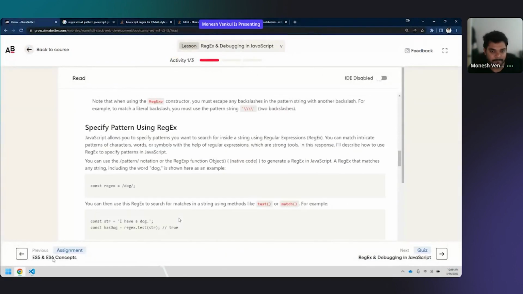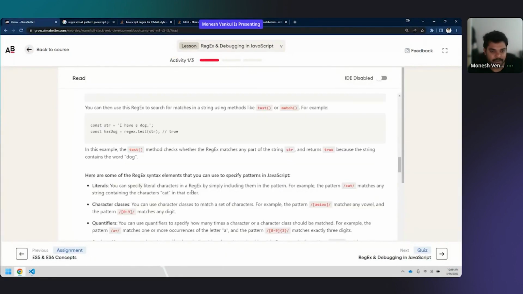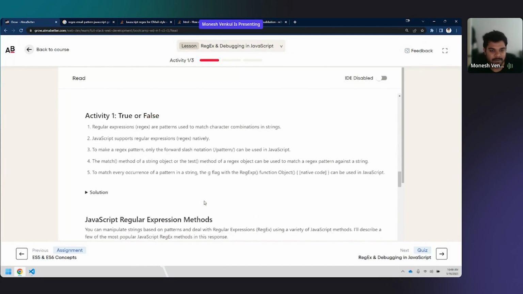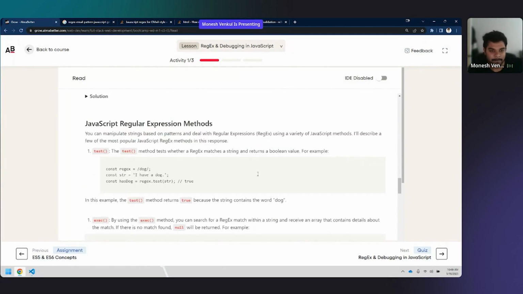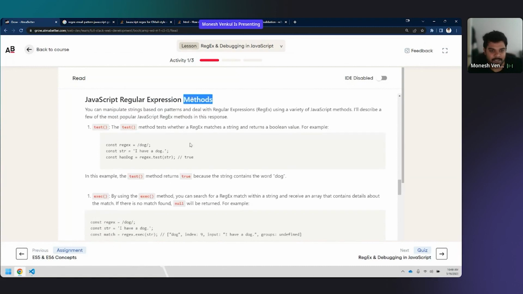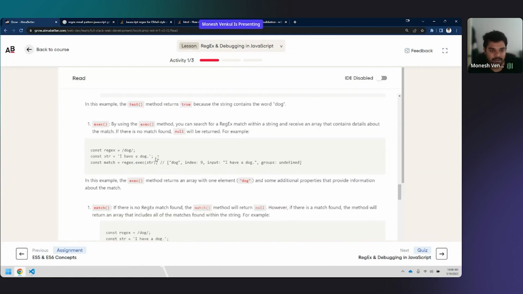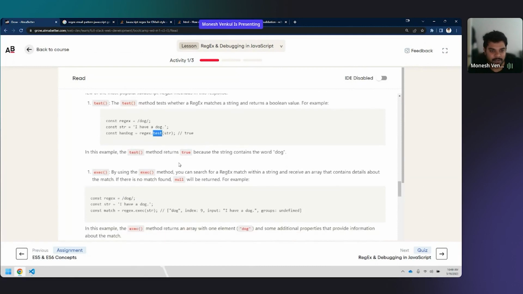Mm, this and all is done, right? Dot test and dot match is completed. True or false we have played yesterday. Regular expression methods is dot test, I taught you. Okay, from here we need to continue. Use Zoom or screen hiding is complete. Oh, okay, Dinesh is sent to someone else.